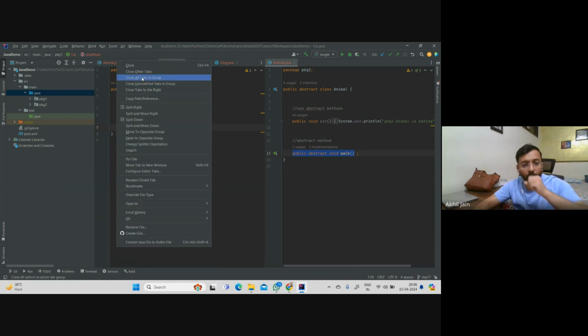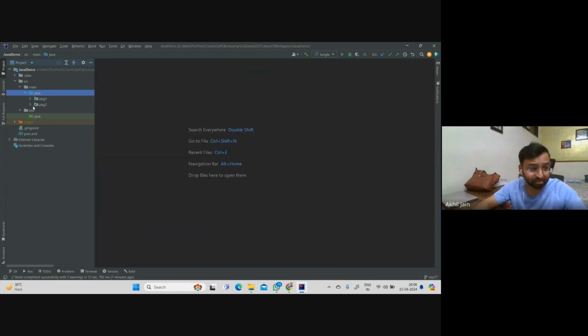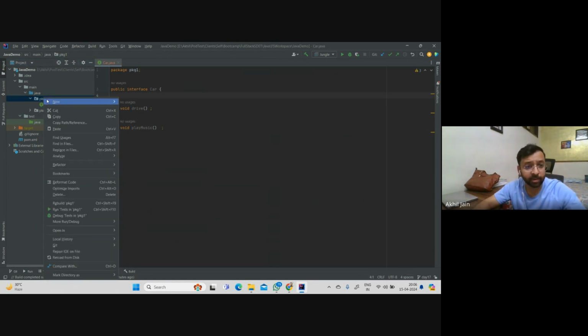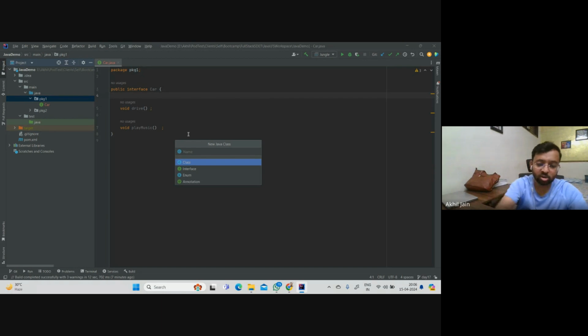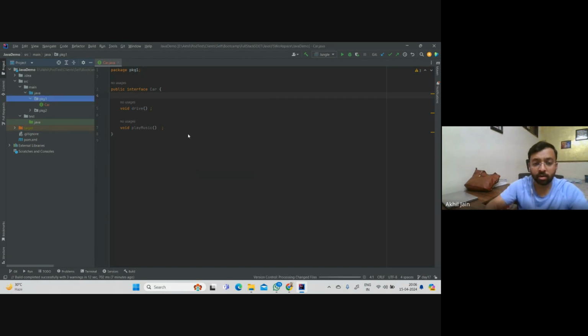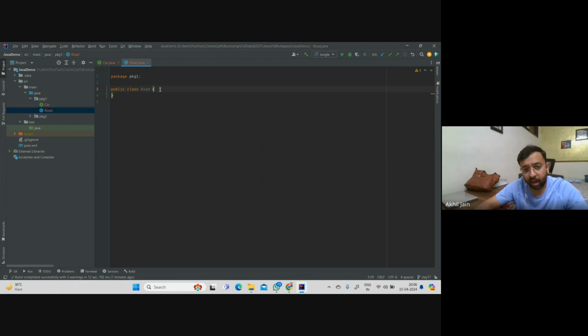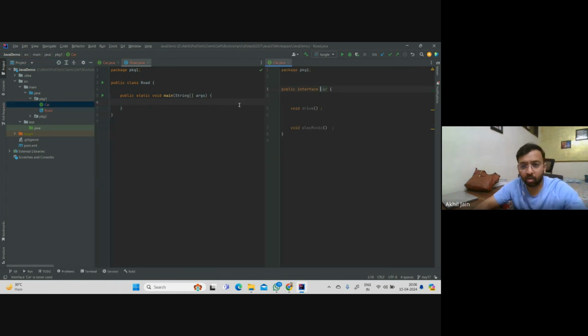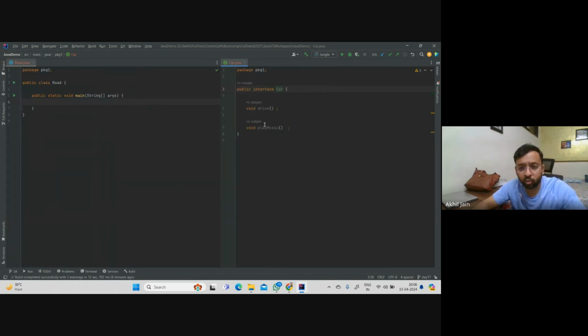Let me close all tabs. Let's talk about only the car interface, and let me create a class named Road. So I create a class Road, and inside this class, first, let's try to create an instance of our interface. Can we do it? Let me open the right split. Here, if you see, we have two methods: drive and playMusic. And this is the car.